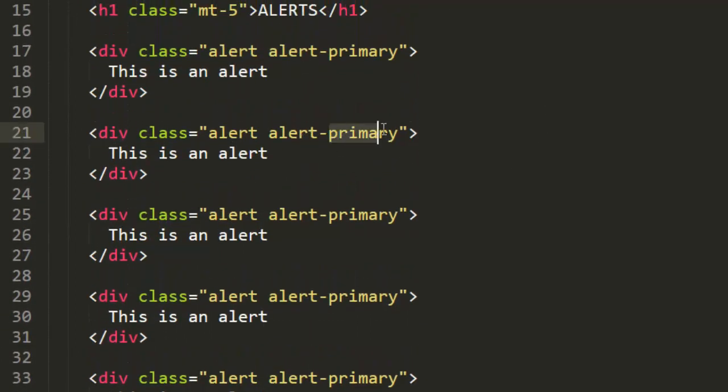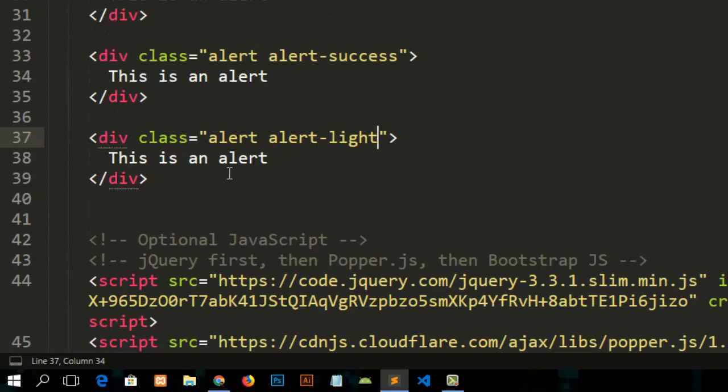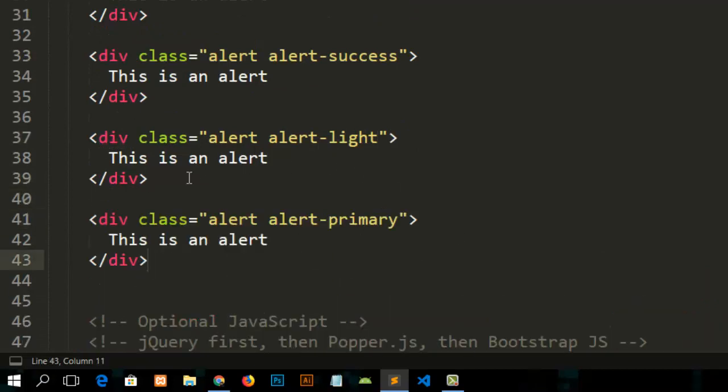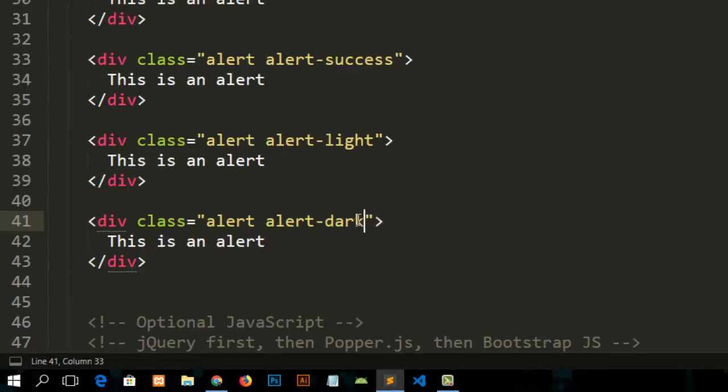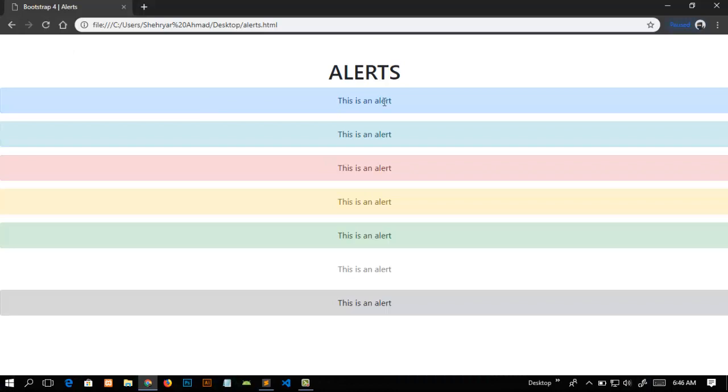And let me just change the colors: info, danger, warning, success, and light. And dark. Save this and refresh, and you can see that we have alerts with different colors.